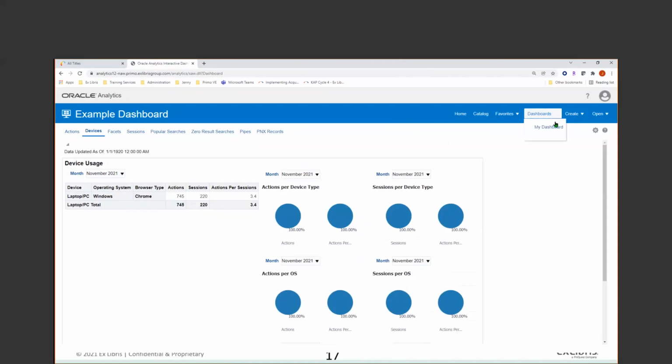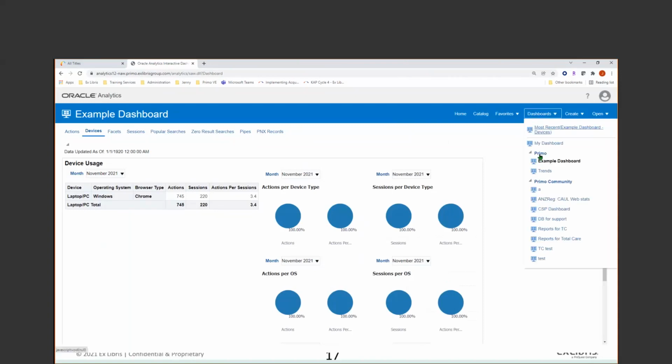Remember how I got here is under dashboards. I went to this under Primo example dashboard. That's how I got to this out of the box dashboard, if you will.